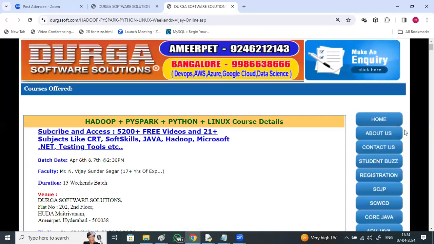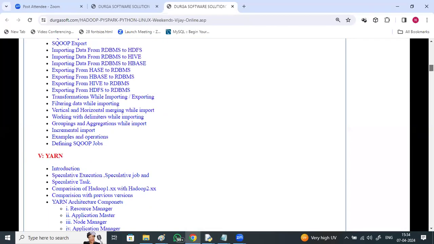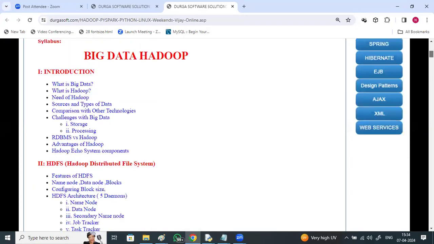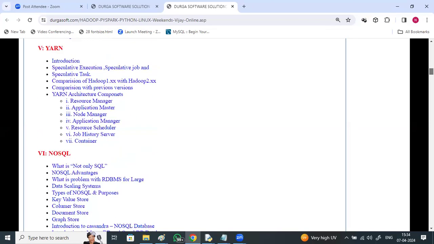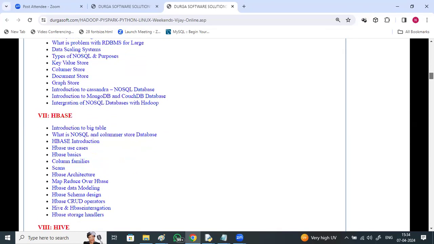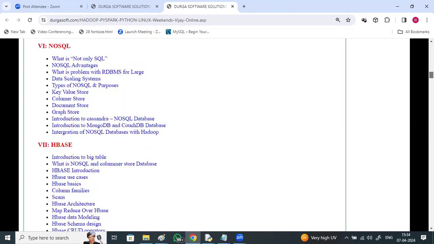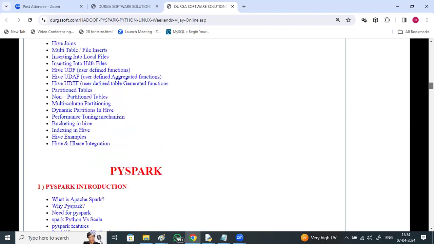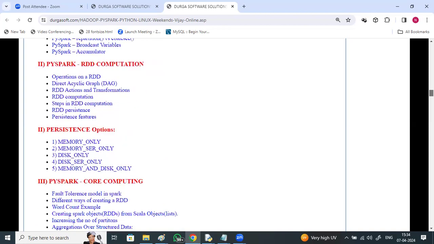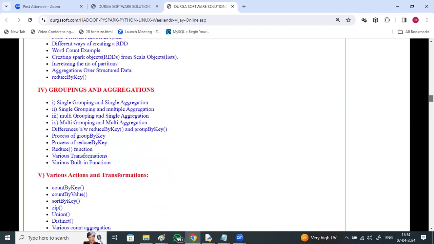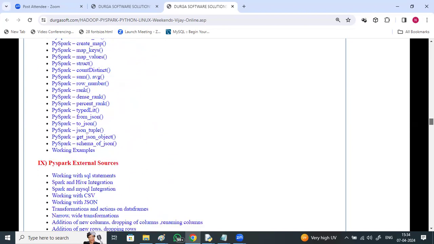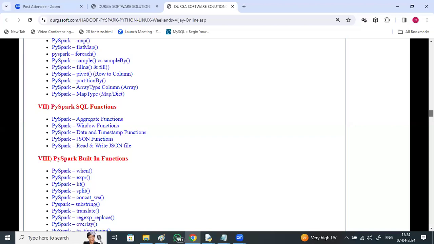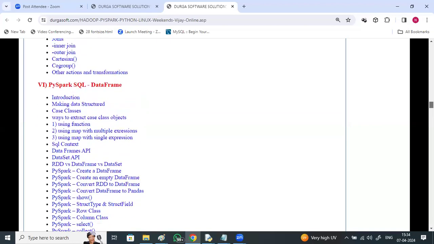I'll be discussing the many built-in functionalities and some integrations it provides. Initially I'll be discussing Hadoop. You should have some knowledge of HDFS, Sqoop import and export operations, NoSQL databases, and Flume, that is streaming data technologies, Flume and Kafka. Apart from that, I'll go with PySpark: RDD computations, basic RDDs and schema RDDs, RDD persistence, grouping, aggregations, various keys, various transformations, and a series of PySpark SQL DataFrame topics.